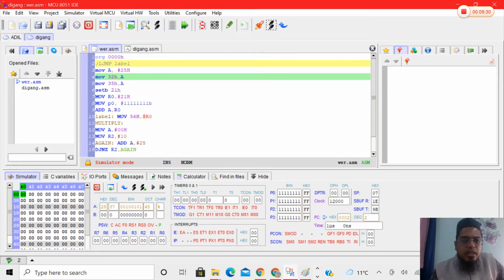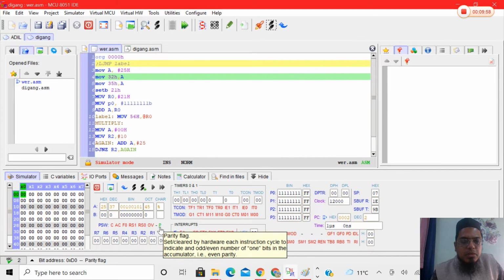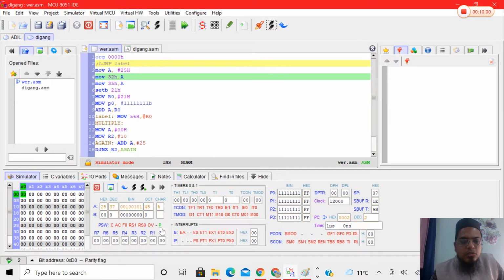And one more thing, you see that P becomes 1. This is the last bit, the LSB of PSW, the program status word. One more thing I forgot to tell: red indicates that it is 0. So when these are red, it indicates it is 0 here, and when it becomes green, that means it is now 1. So why has it become 1? This is parity, and since the number of 1s here is odd, 0, 1, 2 and 3, 3 ones are there, it has become 1.